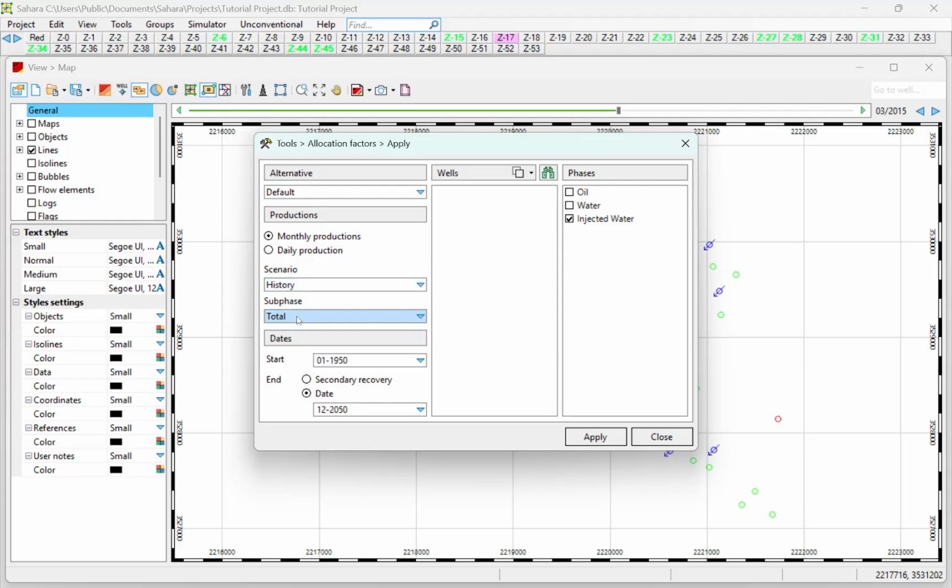And here we have the subphase, and you can decide which date to start the calculation and the end of the calculation as well. Here you can define it as the start of the secondary recovery. In case you have a different criterion for the division of the secondary recovery, you can select this option to stop the calculation when the first flow element appears in each different well and layer. But here we will do it for the whole history of the project. So we will select all the wells, and now we will apply it to water and oil, using the allocation factors stored here in Default.